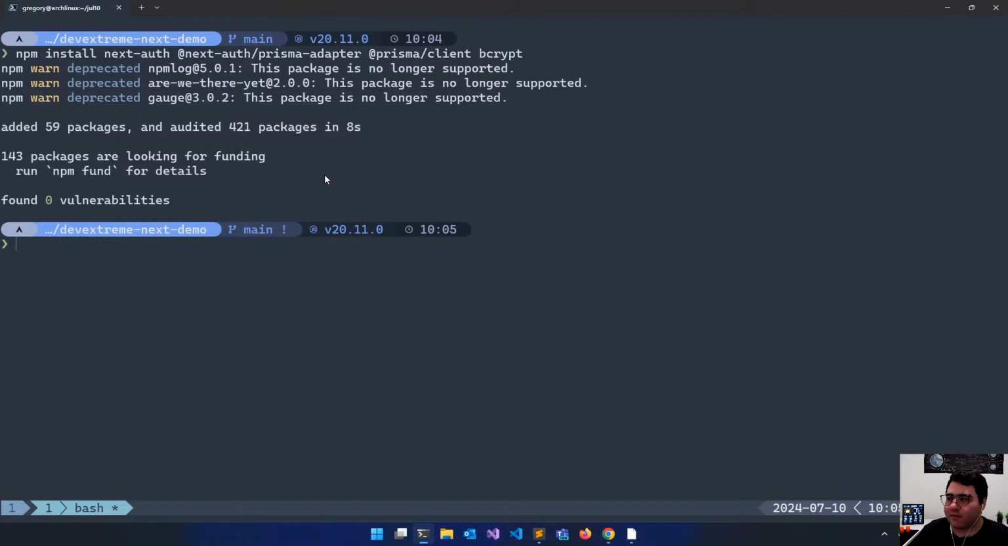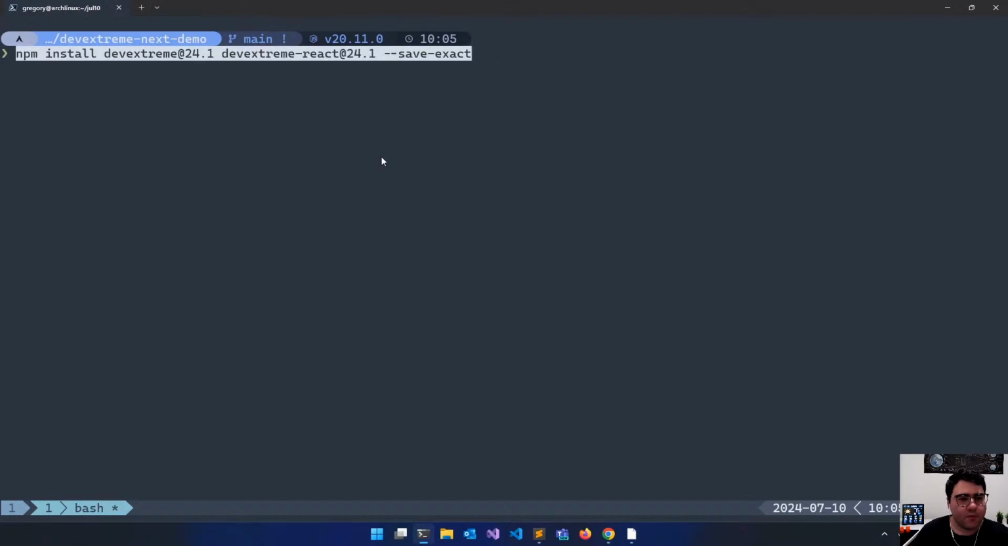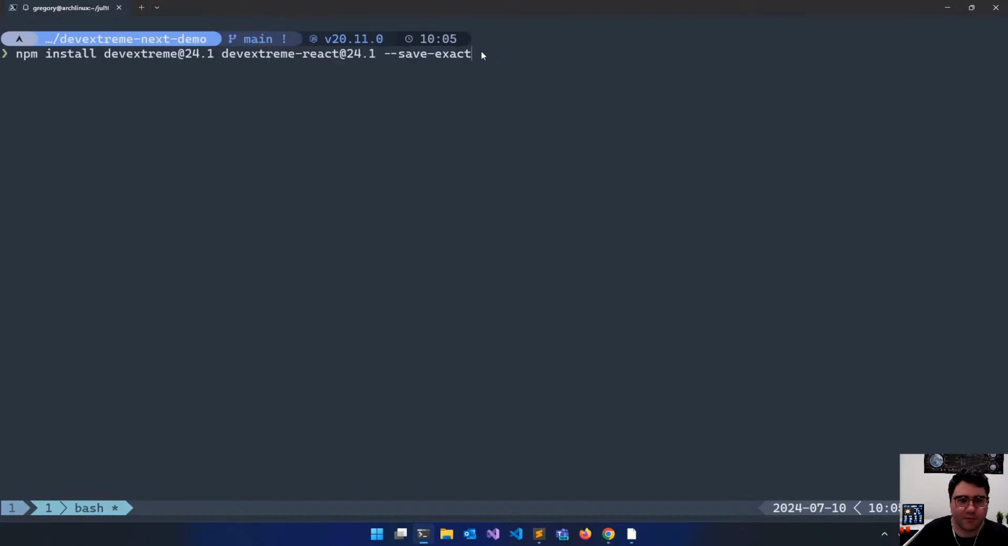We'll give that a second. And we're going to install Prisma and @types/bcrypt as dev dependencies. And finally, we're going to install our DevExpress packages. So it's going to be DevExtreme and DevExtreme React. We'll let those two install as well.